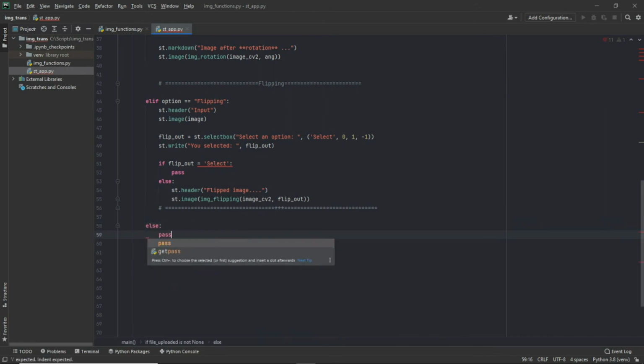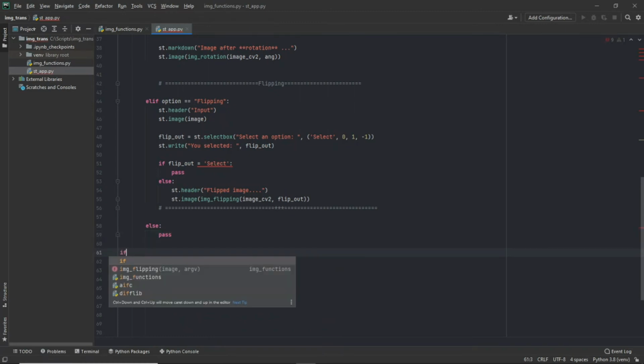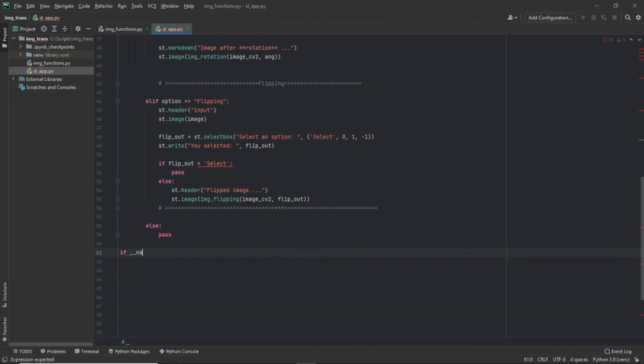Else pass. And we'll have to write if __name__ == "__main__" to run the app, so that the main function should run. This is what we have to write now. Once we are done with this, we can go to the Anaconda prompt and just say streamlit run st_app.py to run this app.